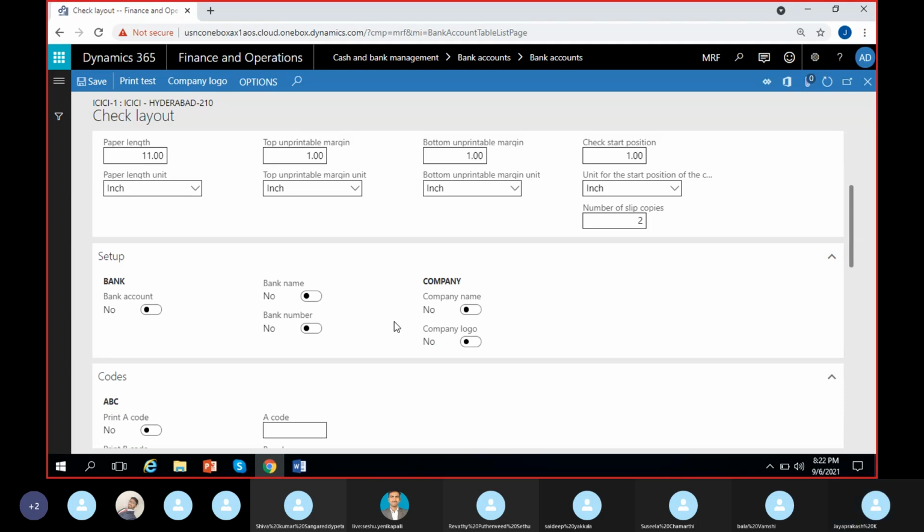And then coming to setup, these are the details that you want to print on the check. If you feel like your bank has given a check wherein all these details are already there, the bank account number, bank name, and the company name and the company logo. If all these are automatically on the check, or you have already customized it with your bank to print the company logo onto the check, if you have all these things, then it's quite good.